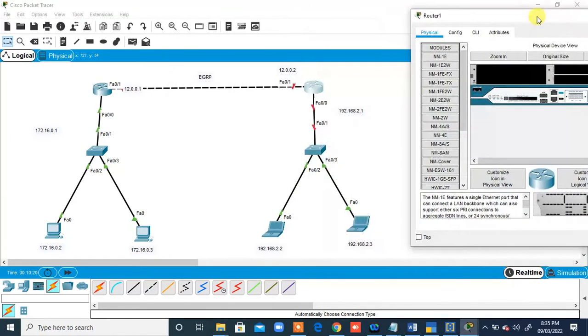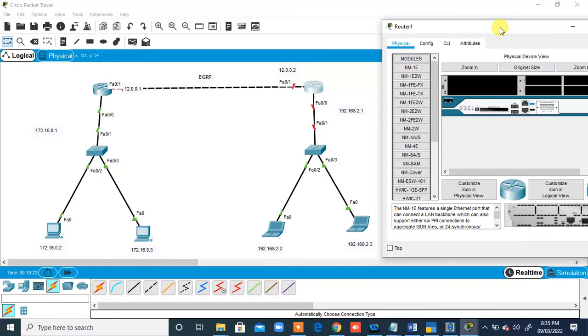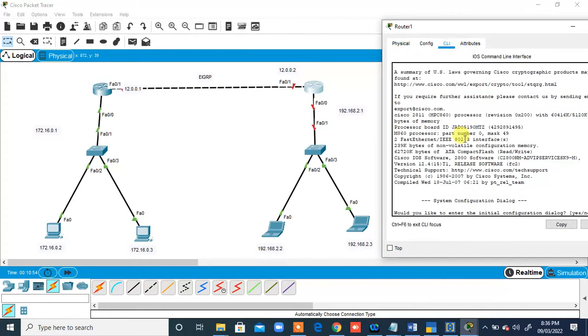So guys, as you can see, we also have two interfaces on my second router, where we have the 12 network and the 192 network, right? So we are just going to do the same thing. We are just going to assign the IP addresses to my interfaces, FA0/1, where we have to assign 12.0.0.2, and one more interface, FA0/0, fast Ethernet 0/0. There we are just going to assign 192.168.2.1, right? So let me just go to the CLI.